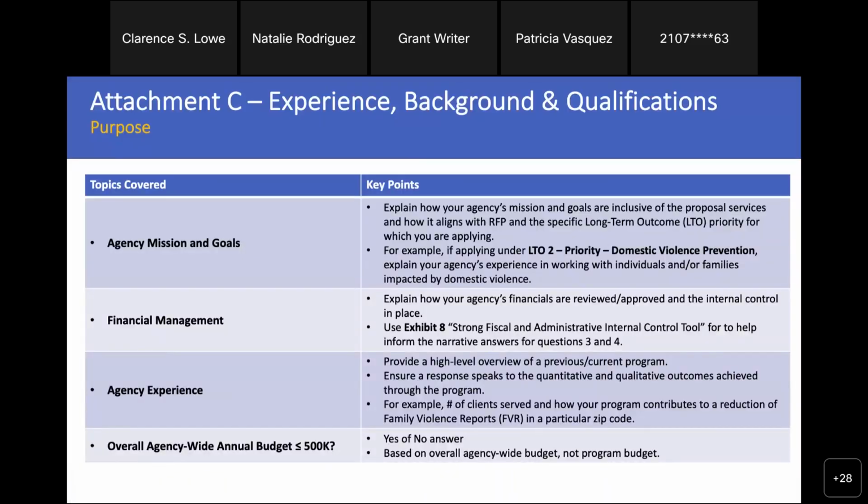As I said earlier, for those of you online, I will be taking questions, and at strategic breaks in time, we'll be trying to collect those questions and provide answers for you. So attachment C is the experience, background, and qualifications. Again, this is about the agency as a whole. Here are the topics we're going to cover: agency mission and goals, financial management, agency experience, and then there's one final yes or no question called the overall agency-wide annual budget: is it less than or equal to 500,000?